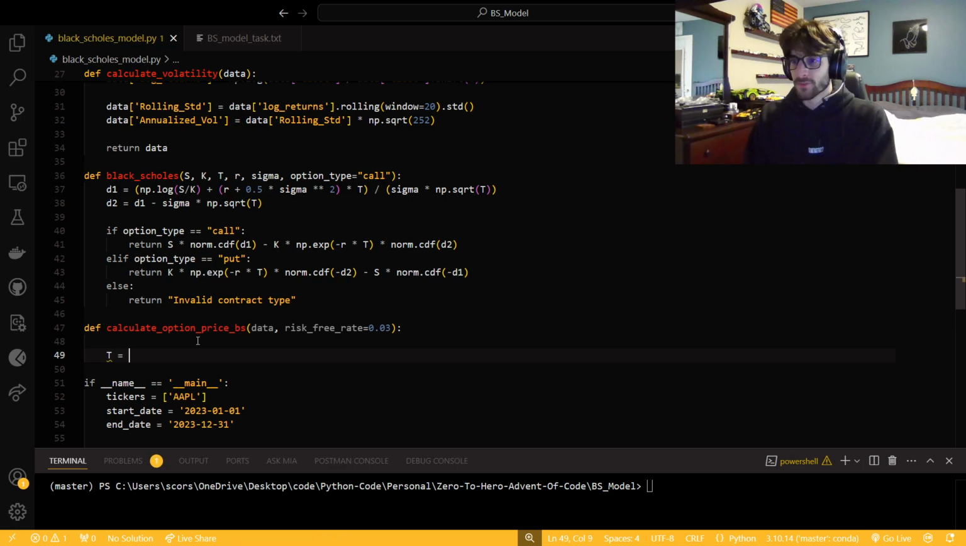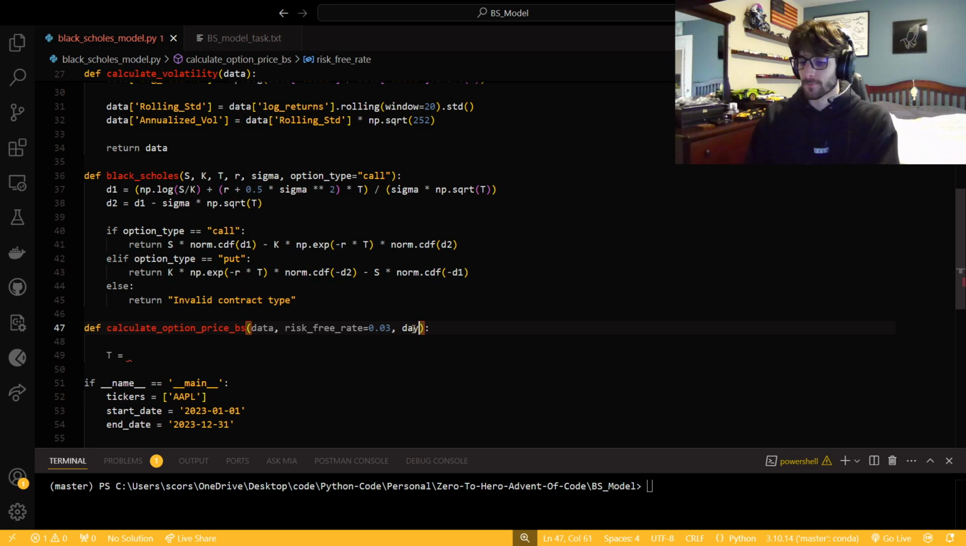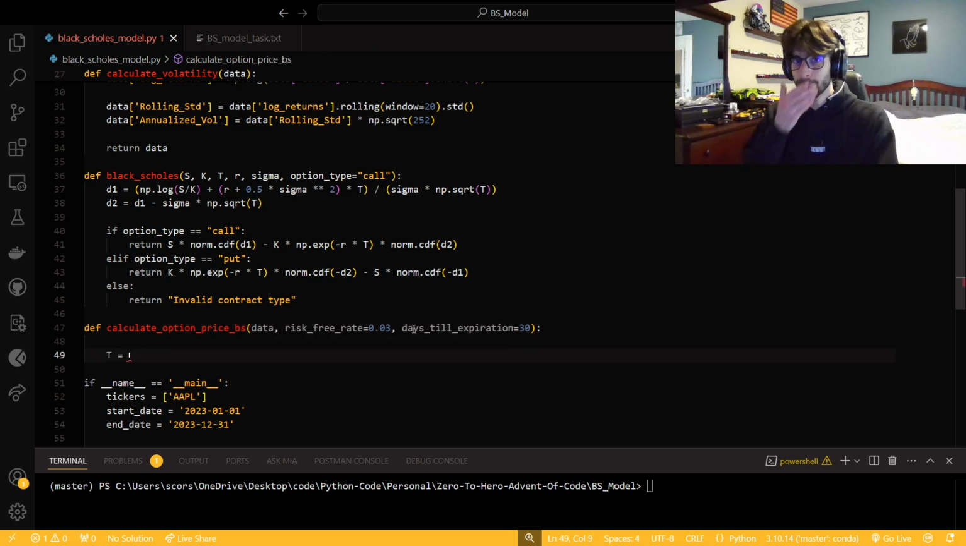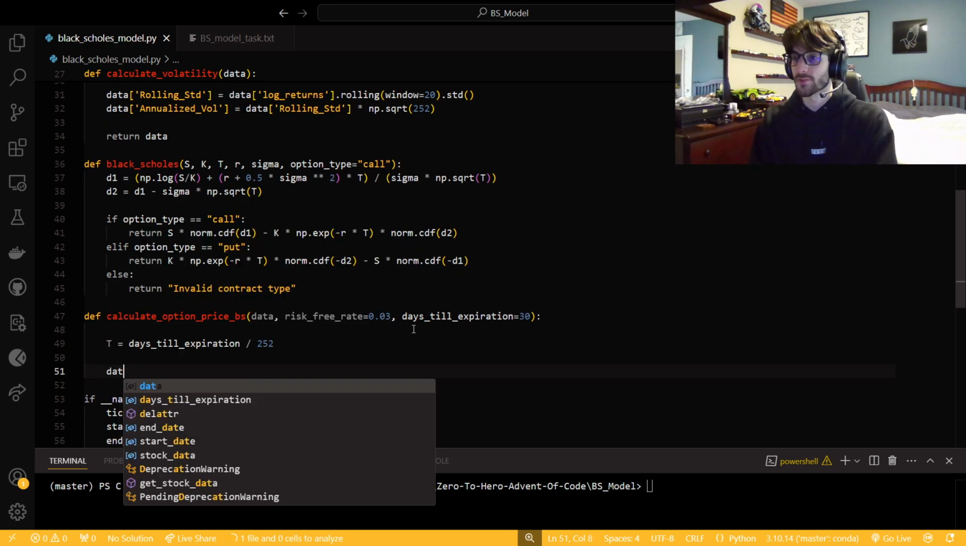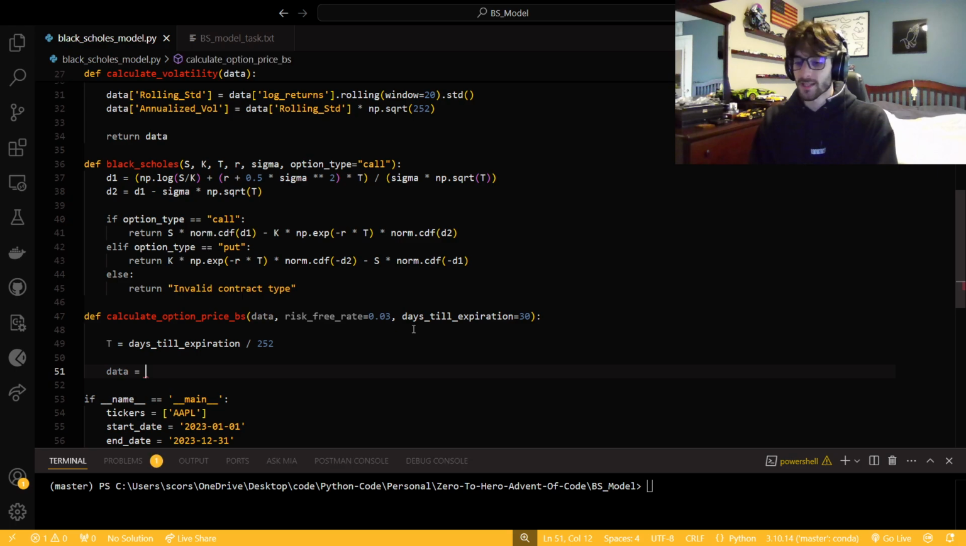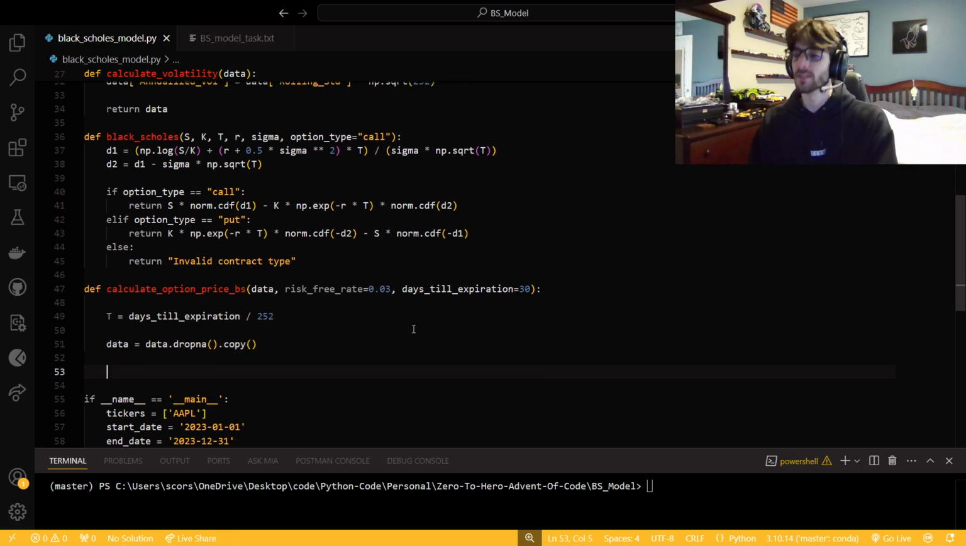So now to start this off, we also need to set our days to expiration. I'm going to set that default to be 30, like the task asked for. Then we're going to say days to expiration over, actually 252, not 365, because there are 252 trading days in a year. Then we're going to say our data is data, make sure we have no NAs, and we want to copy it, so that we're not just referencing it, we're actually getting different data, because we're going to add stuff to it.